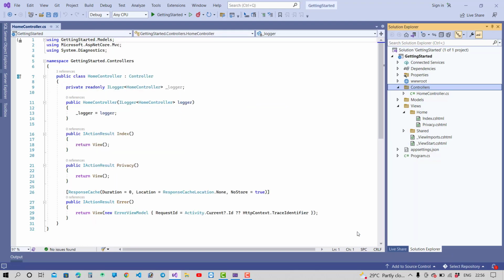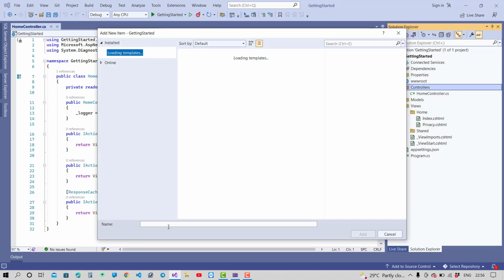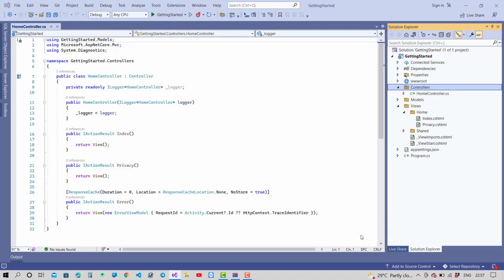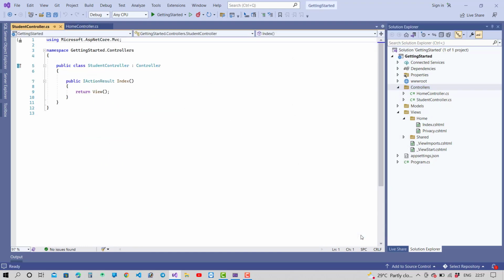The default is an empty controller. Here we have MVC controller empty, MVC controller with read and write actions, API controller, and lots of other options. So select MVC controller empty, and the controller name is students. So here we go, and here we have the students controller. That is how to add a new controller in the application.